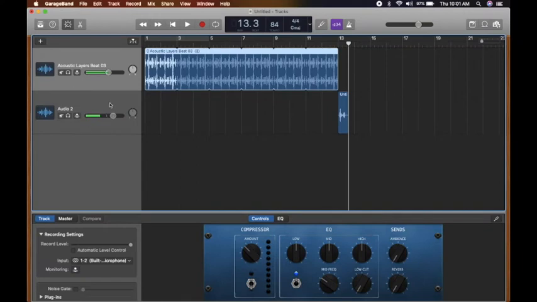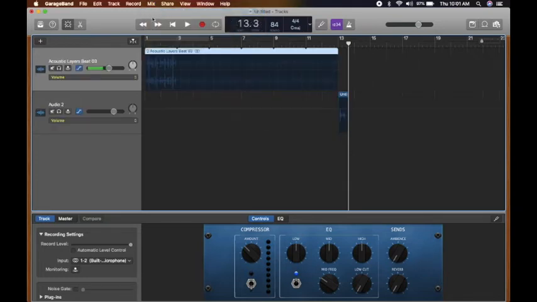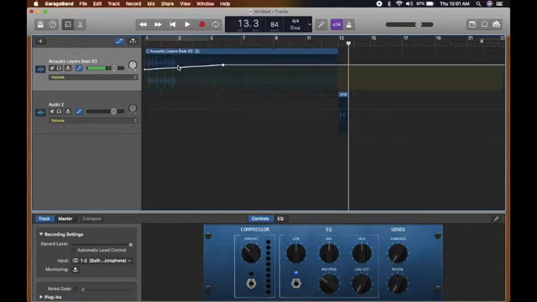So I'll go to Mix, Show Automation, or A. And now it's showing me the automation. So right here, there's a line here. You can just click on this audio track once, twice to get that line. And that's how you can control your fade in and fade out. The bottom dot controls your audio and the top dot controls your audio.